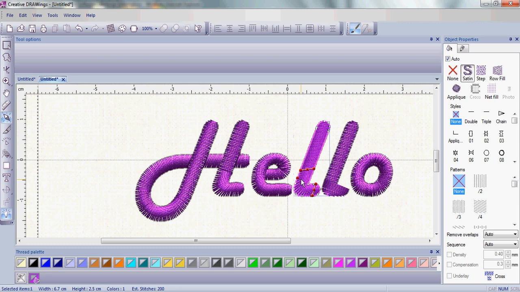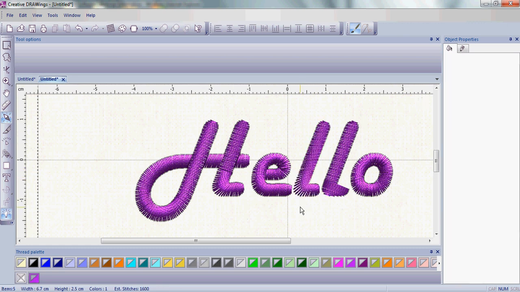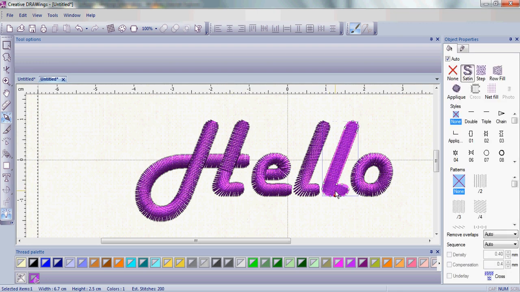So now I've got this great look, and I'm just going to bring it down just a little bit more. So it's going to look very similar to the side of the letter H, which is what I wanted it to look like. So I'm going to do the same thing here.